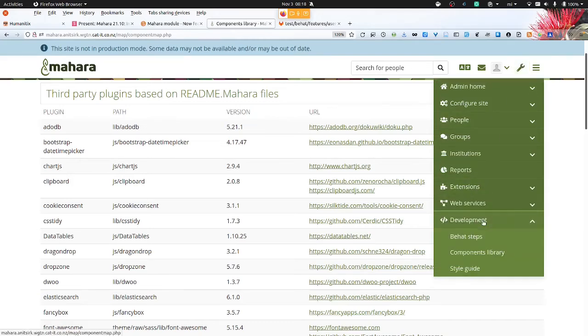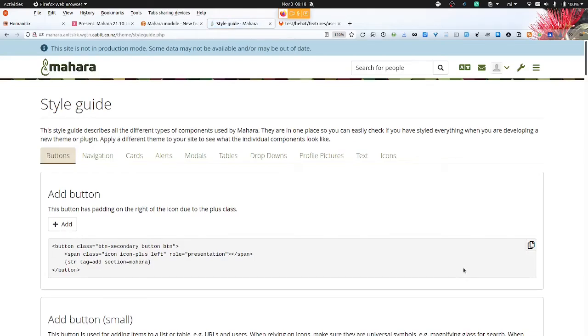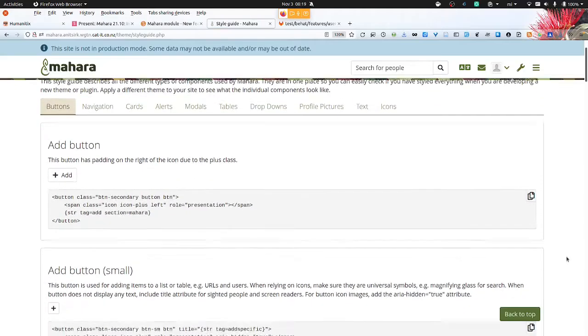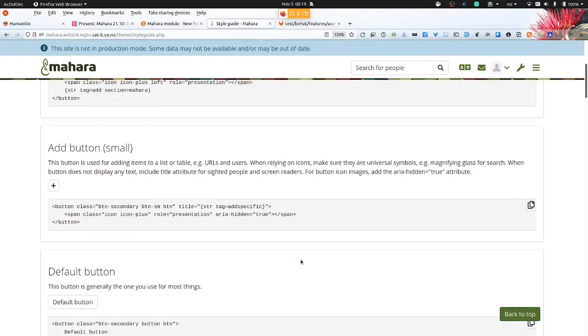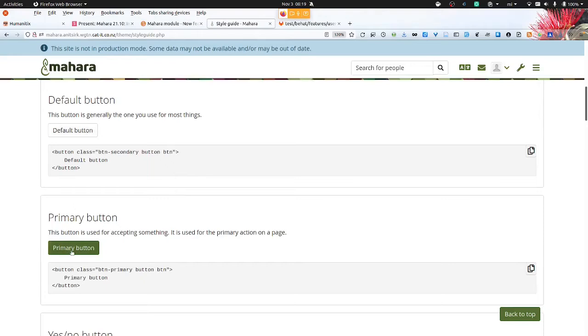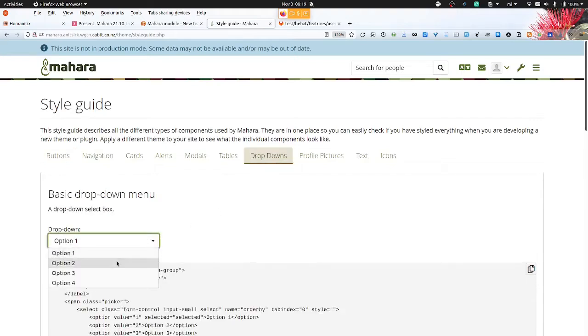And another super helpful tool, especially if you have your own theme on your site, is the style guide. The style guide shows you all the visual elements, or let's say the majority of the visual elements. There might be a couple of buttons missing here or there, or icons, but all the visual elements that we are using around the site, so that you can see, well, what should a default button look like? What does the primary button look like when I'm hovering over it, when I'm not hovering over it? What do my tables look like, drop-down menus or profile pictures and things like that?